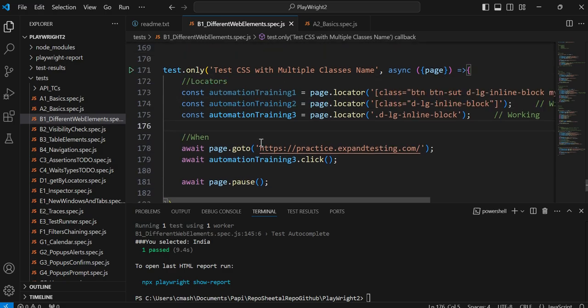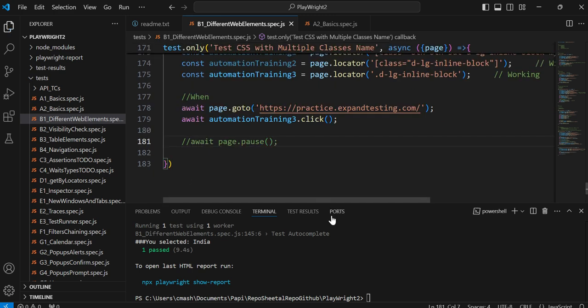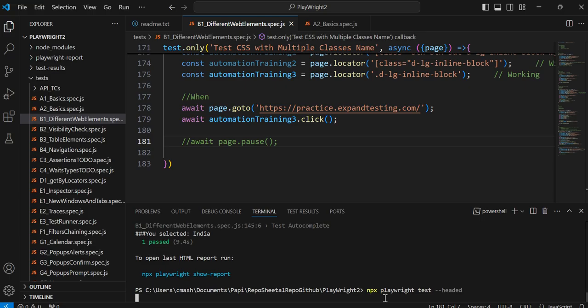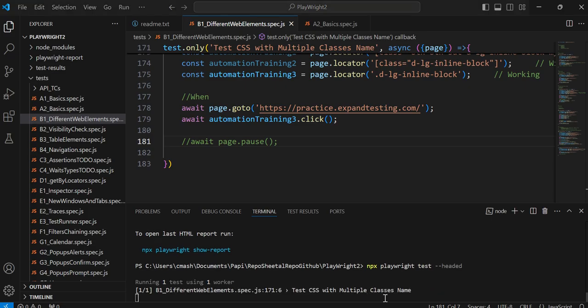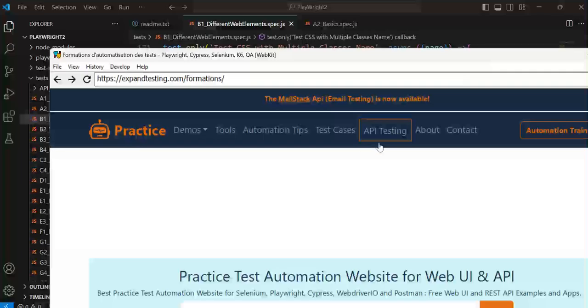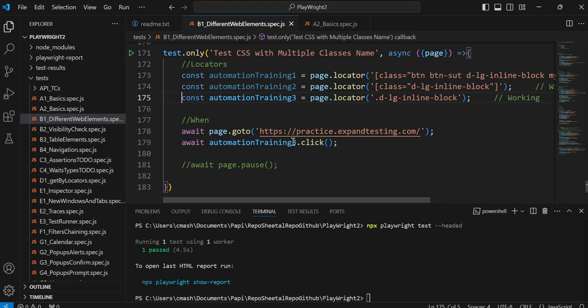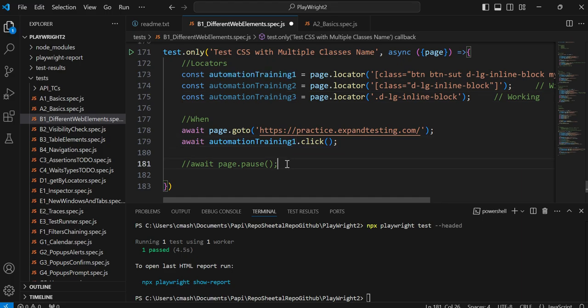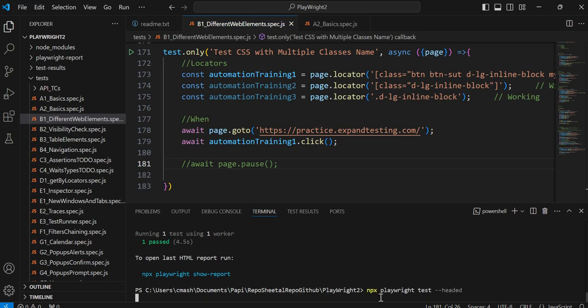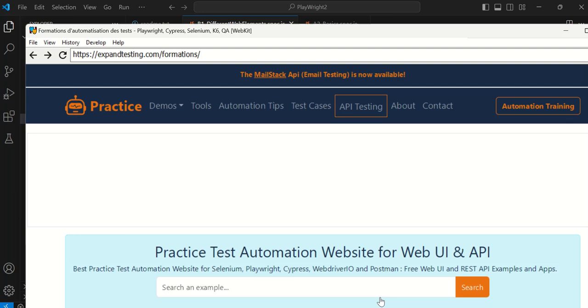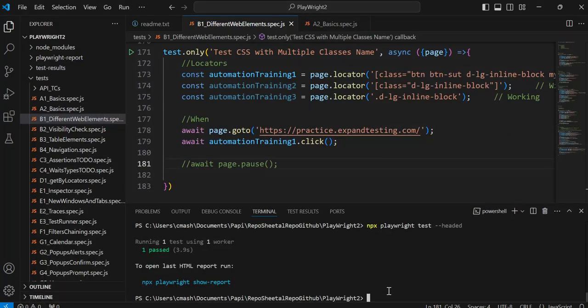So we are not doing anything special here. Basically, go to the page and click on the automation training. Let me run this test case quickly, and let me remove the pause. I don't want to waste a lot of time. So we are using the third locator, automation training 3. Let's see. The new website you have seen, right? It is going, that has been clicked. Let me now use the first locator with all the classes. Let's see if it is working or not. So you have seen that has been clicked as well.